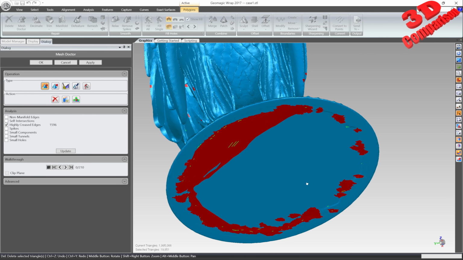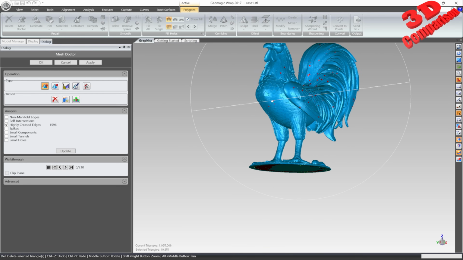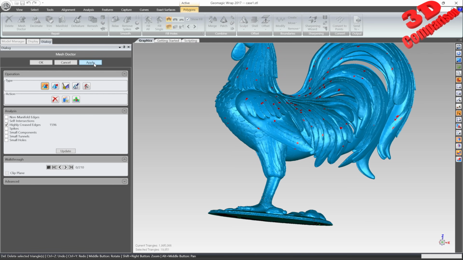I can now also analyze the mesh for highly creased edges, and we again are going to see a lot of those on the bottom side of this rooster. I can go ahead and have those also processed by Mesh Doctor, and those highly creased edges should now be addressed. It takes a little bit of time to have those processed depending on the 3D model, and in this case we're going to see that the total triangle count for this wooden rooster is 2 million.